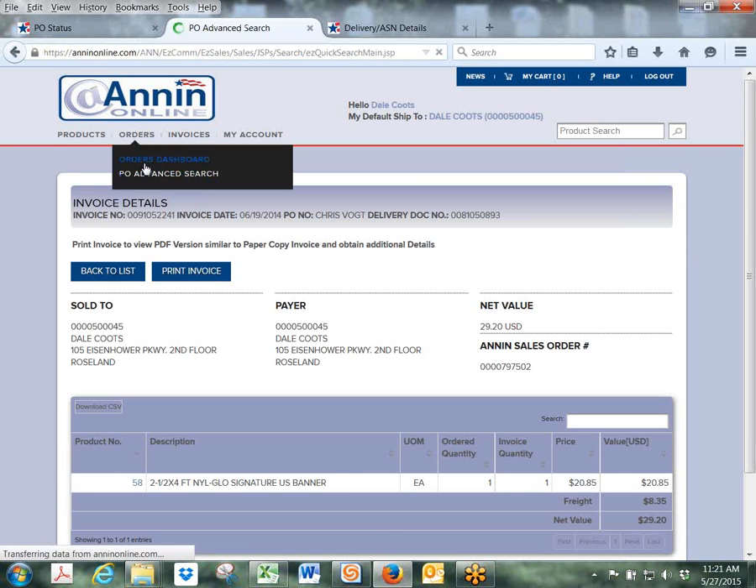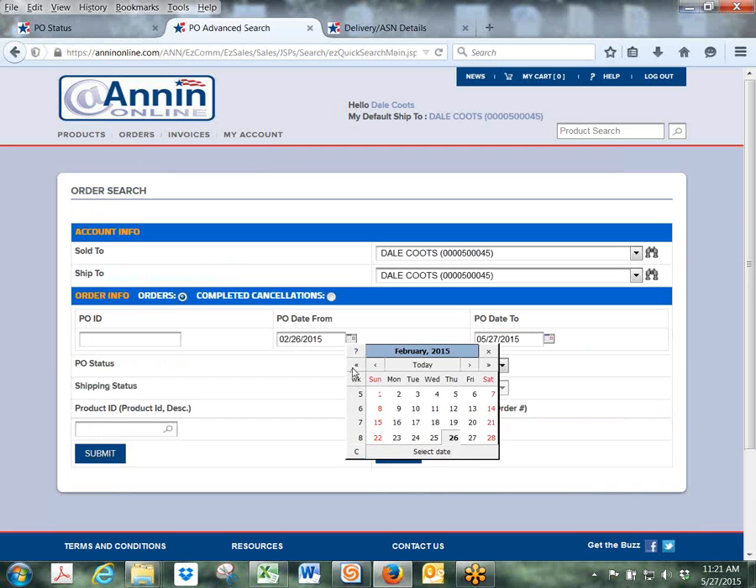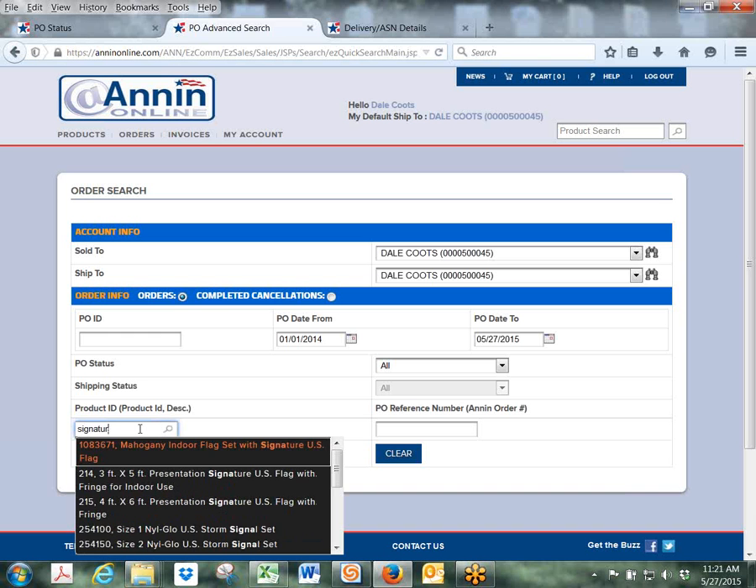Now I'm going to go back to the order search page and show you how to get refined information. Once again, put the date that you want into the calendar. But this time, suppose you know the material number, the item number of the item on the order you're looking for. I may not know the item number off the top of my head, but I do remember it was a signature flag. So I'm going to put the word signature in here.